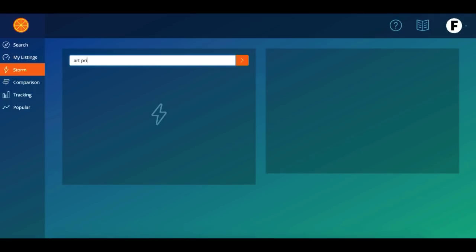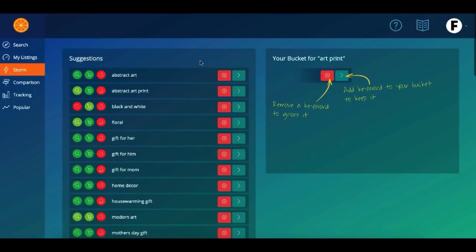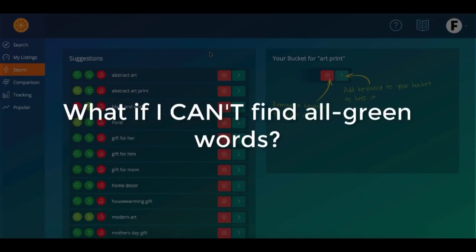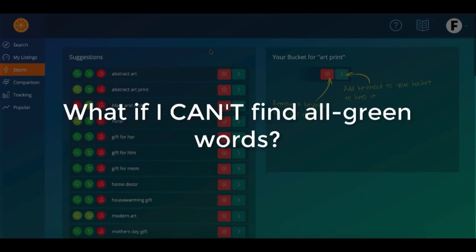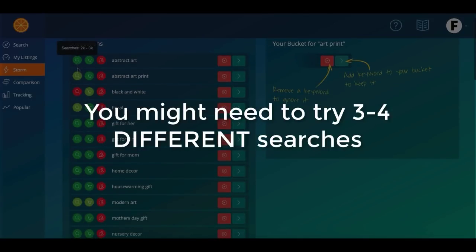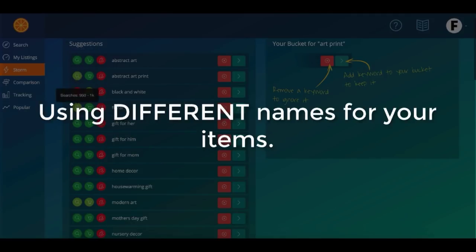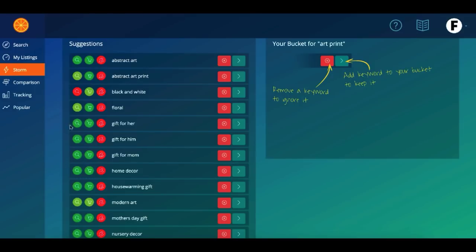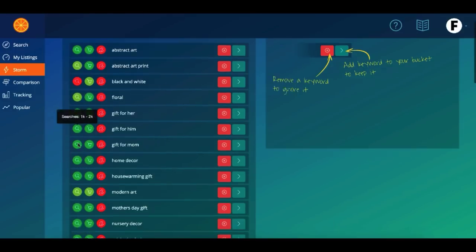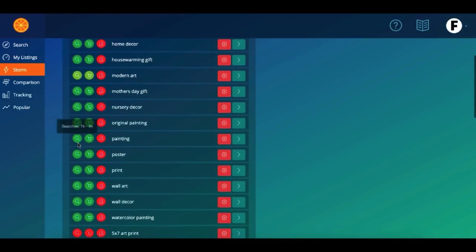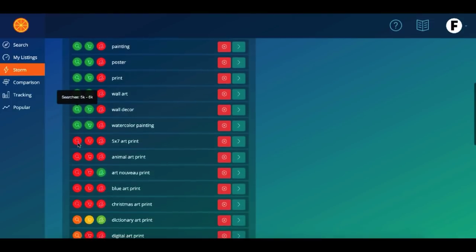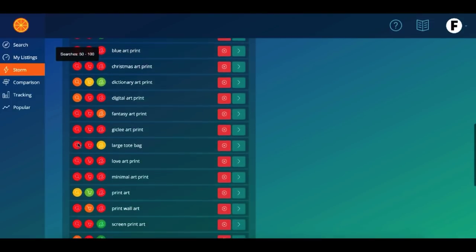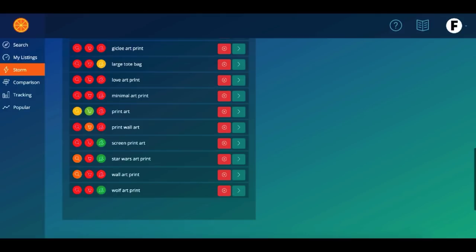During this portion of the video, I always get this question: what if I can't find all green terms for my items? Now, the honest answer is you might need to try 3 or 4 different searches using different names for your items. Putting in some time here really makes a difference. And if you're lost and can't come up with any new names, you can always ask people for input in free Etsy Facebook groups. I've got one you can join below this video.